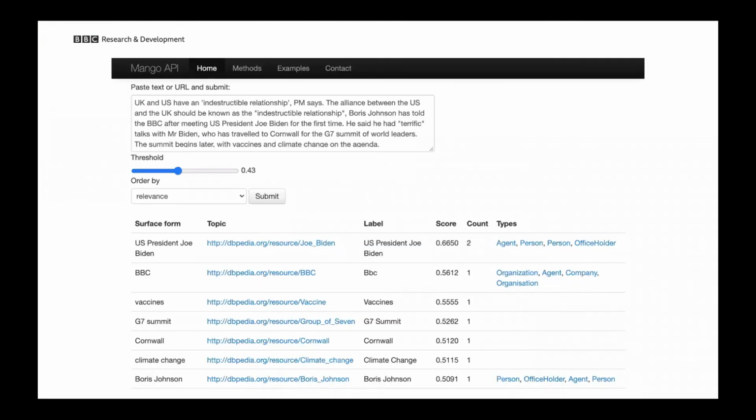And this is a picture of Mango in action. So there's some text at the top. And you can see in the column on the left, the surface forms that it's identified using the spotter. And then the topic, which has been mapped to that surface form. And there's a score, which is basically obtained from that word2vec model, which gives you some indication of how relevant those entities are to the document.